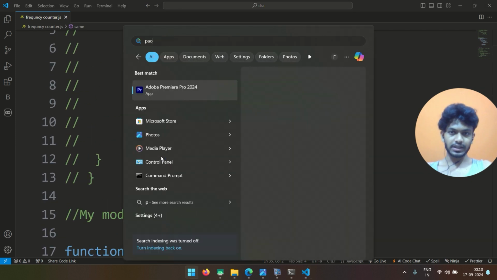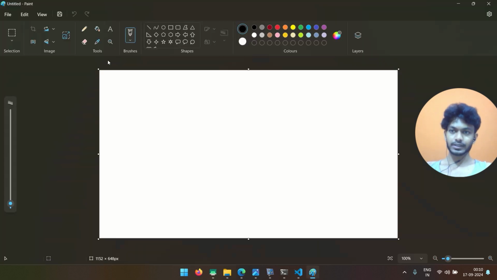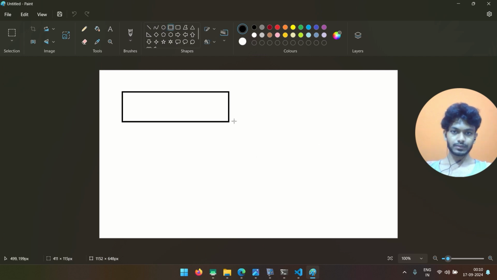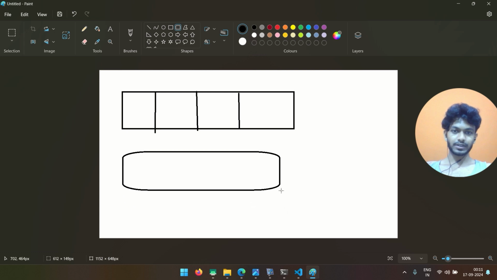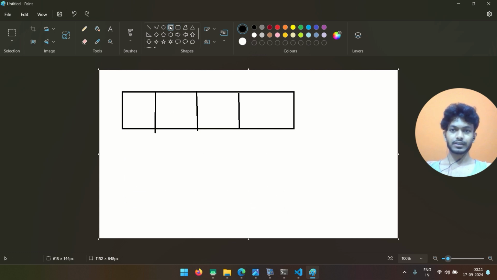Let me just open Paint. Let's just be creative nowadays. So let me just draw. Let me just be quick with this, okay? This is simple stuff and I'm trying to explain it using this. God, why am I like this?